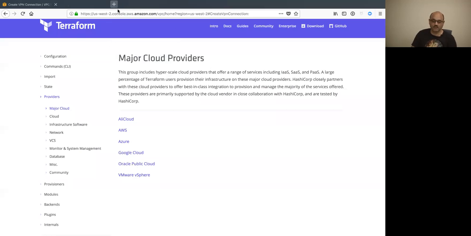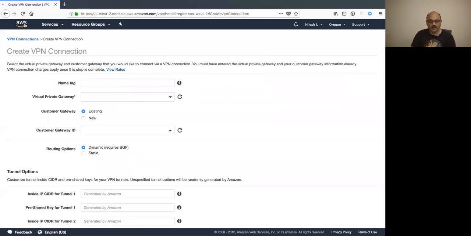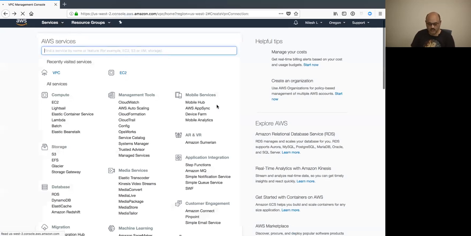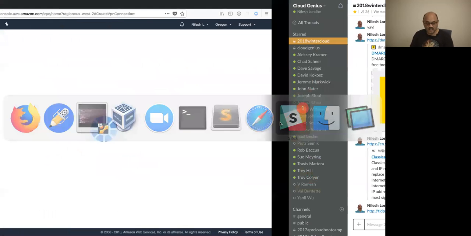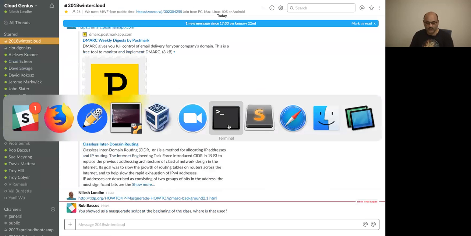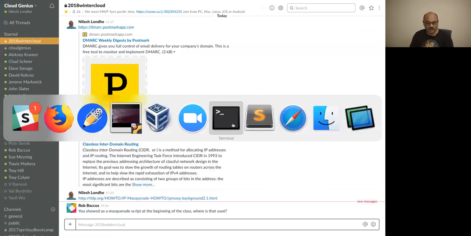That's what I would like to point out to you. And with this said, I would continue this exercise next time. But before I hang up, yes, Rav is asking about the masquerading tool.